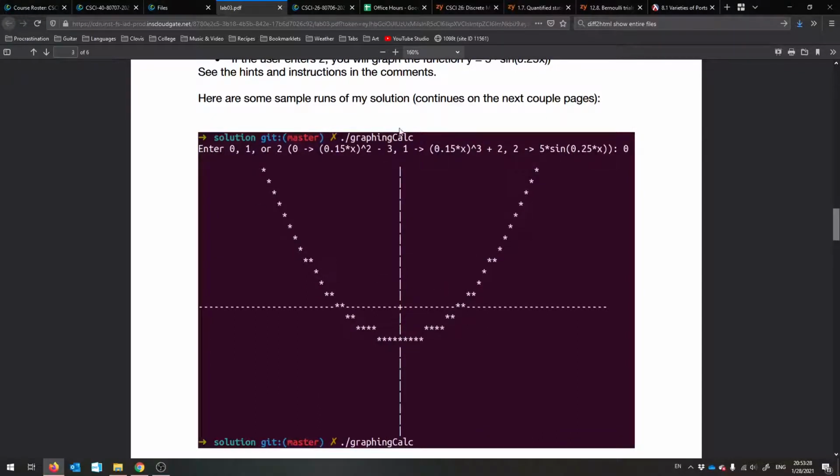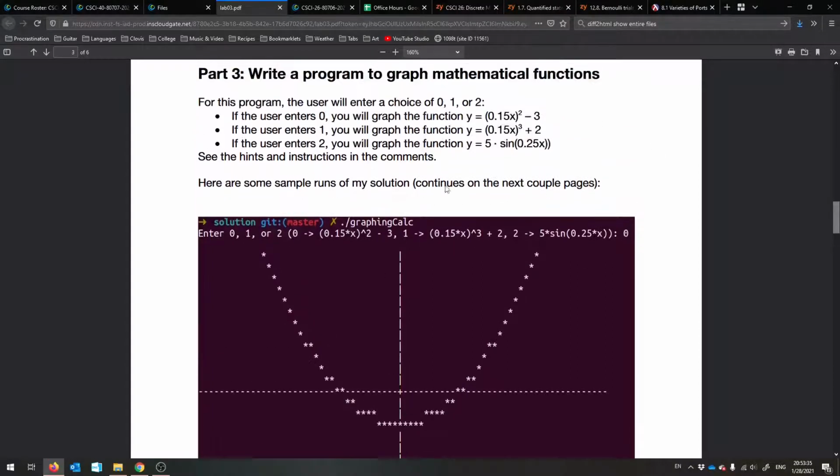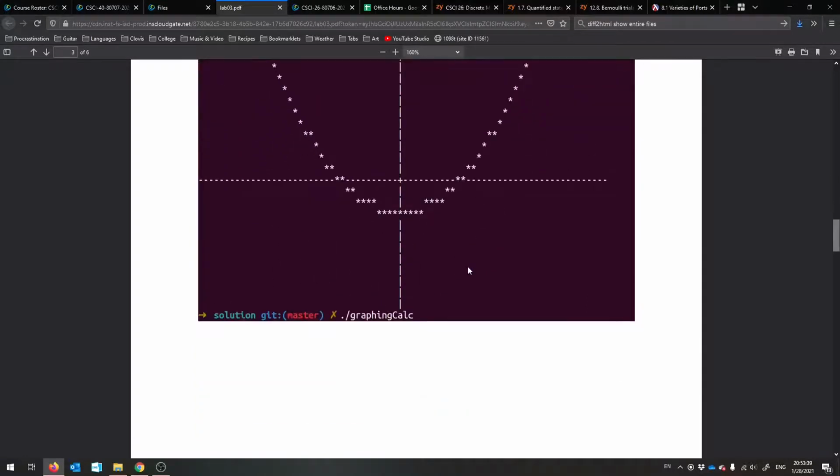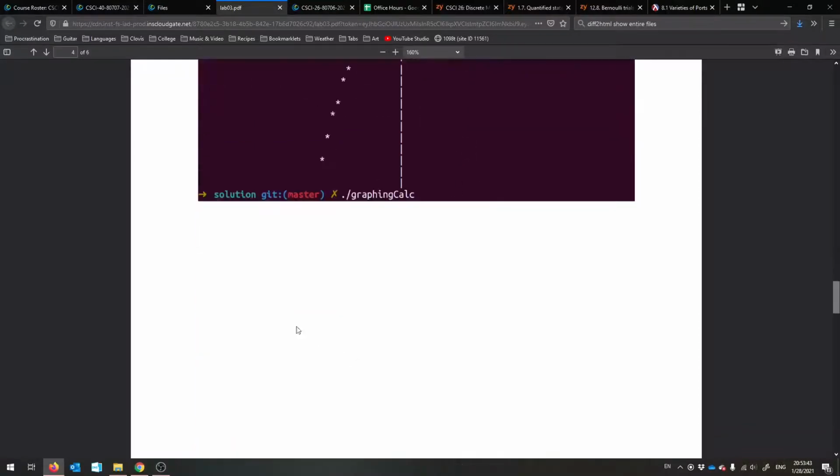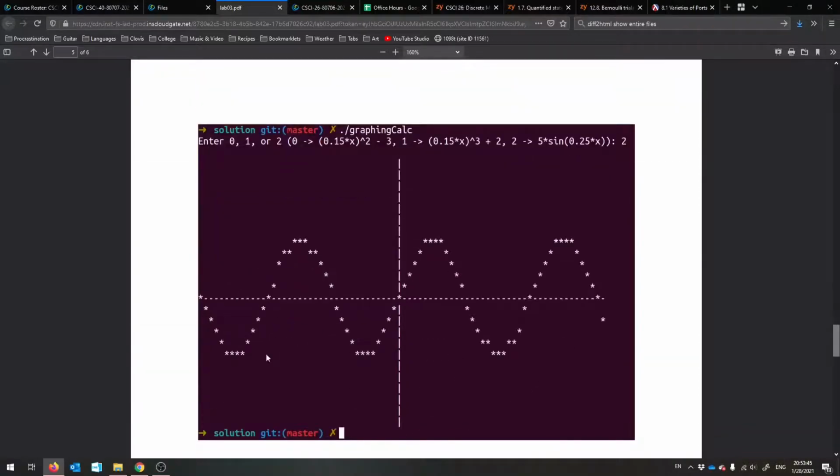This is what your output should look like. This is option 0. Here I've typed option 0, so we're graphing this function, which is a parabola. Isn't that pretty? This is option 1. It's a cubic function, also very pretty. And then here's sine of something, nice and wavy. So those are your 3 options.